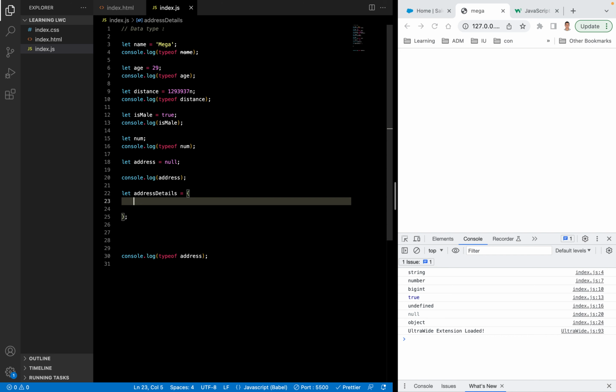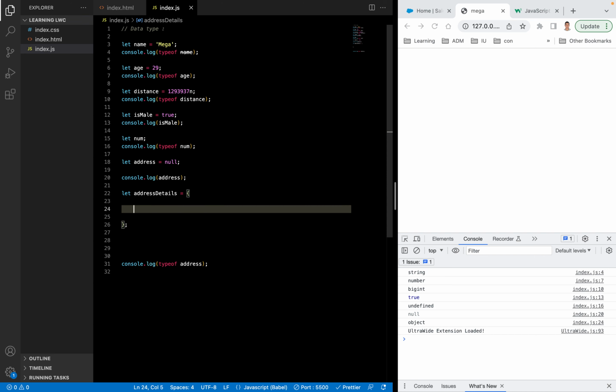So what will you use? You cannot use a string, you cannot use a number, because it contains a collection of things all together. In that situation, if you have data that contains lots of things, then you go for the object data type, and you write everything in key and value pairs. How? For example, let's say I'm trying to write the address.